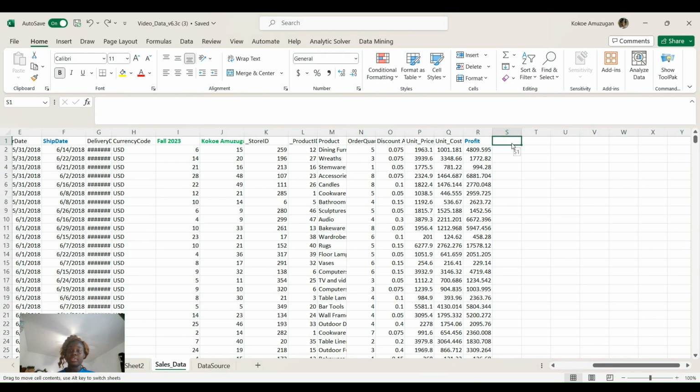So for starters, I'm gonna go ahead and calculate my gross margin, and for that, I'm gonna be using the formula of unit price minus unit cost divided by unit price, and I'm gonna calculate it in the column of the cell S. I'm gonna go ahead and type gross margin, and the value that we will be using for our formula is in P and Q. These two columns right here, unit price and unit cost.